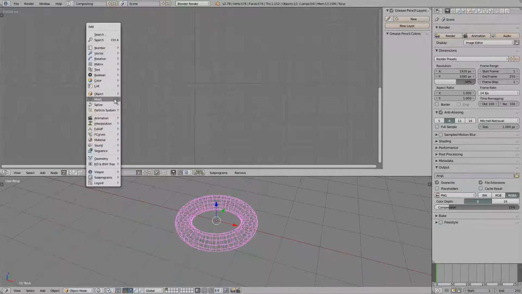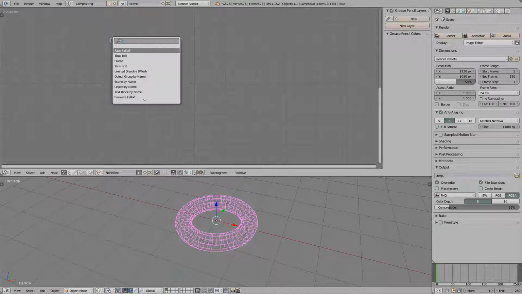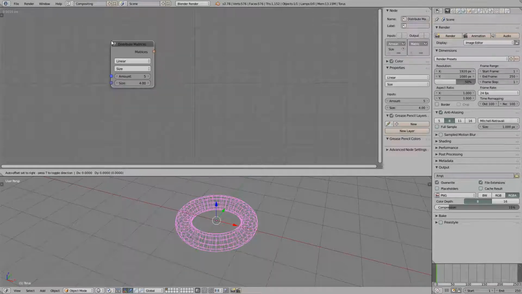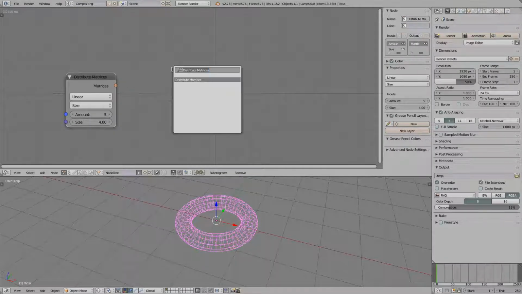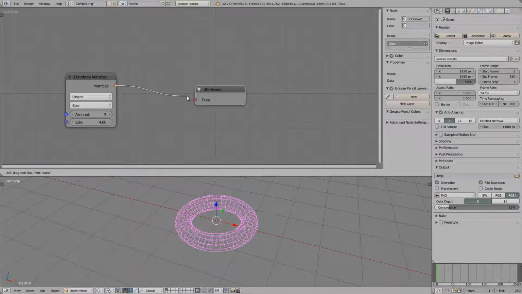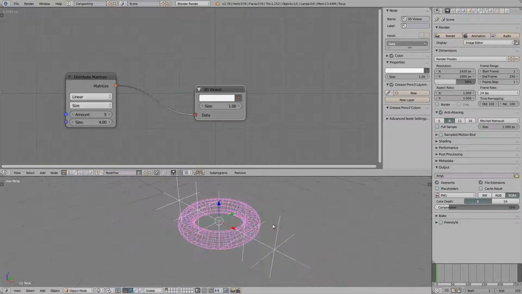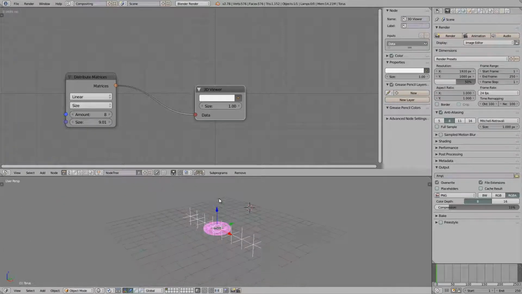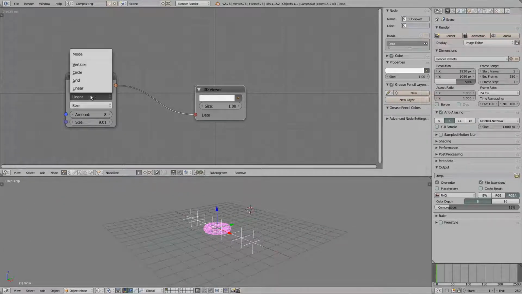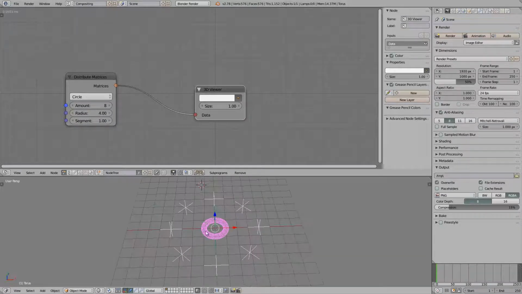Okay, so I will start with a Distribute Matrices node, and I'm going to use the viewer to show you the result. There is actually a 3D viewer inside Animation Nodes, so we can look at how things are being arranged before we use it for our instancing, for example. So that's really handy.